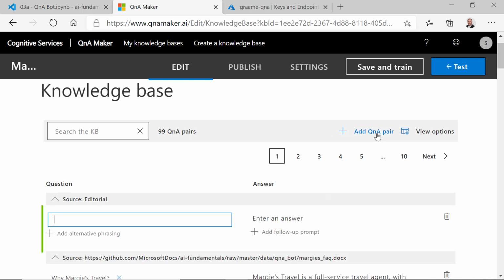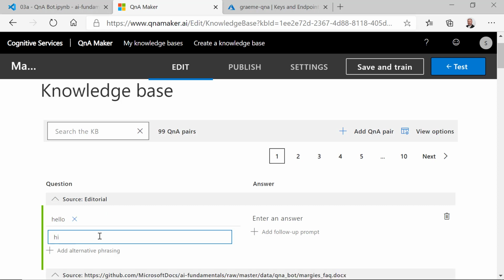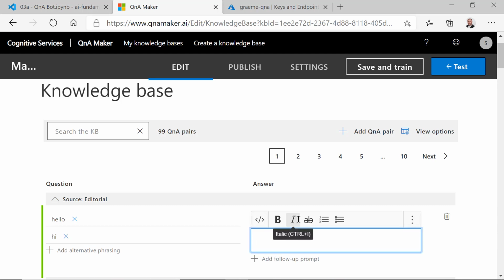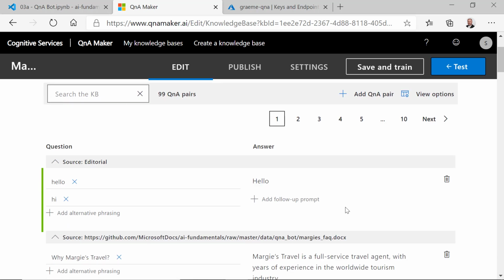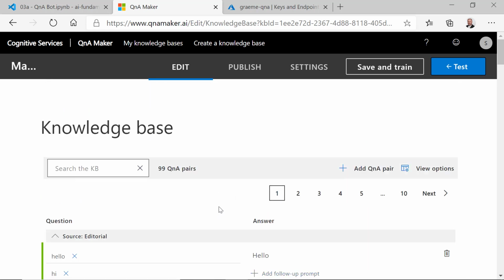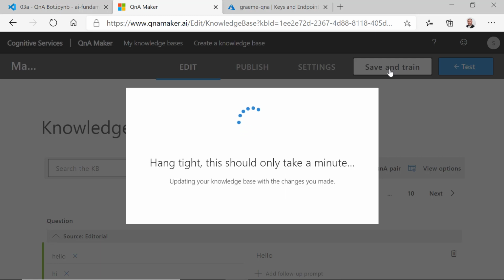So I could add a Q&A pair. And in this case, I'll add a very simple exchange, not actually a question, but I'll say if somebody says hello, or potentially as an alternative phrasing, hi, then the appropriate response is to say hello back again. So I can go and enter that as the response. So I could add as many of these additional Q&As as I need, but you can see that I've got a few in here. So now I've got a populated knowledge base with 99 Q&A pairs, and I'm ready to go and save and train a model based on that. So we'll save that and train.